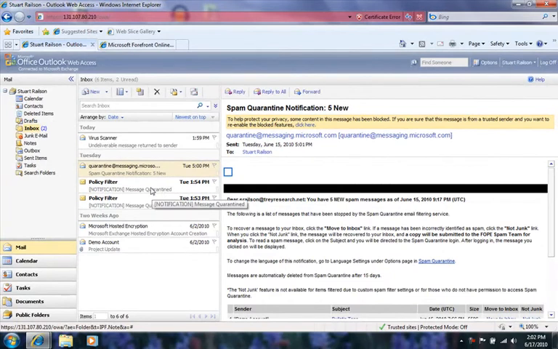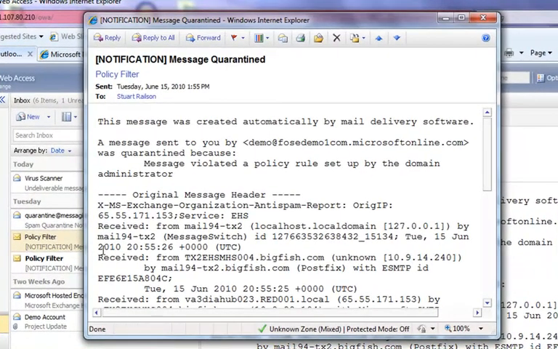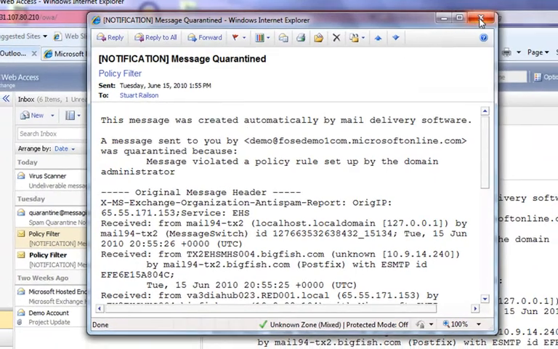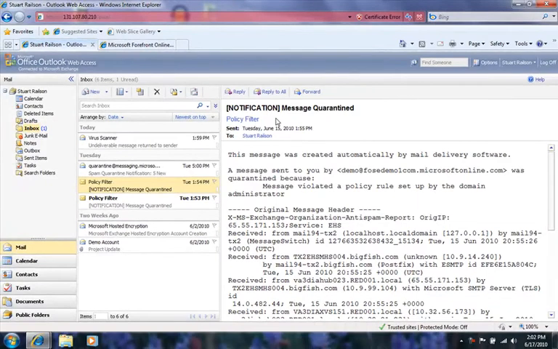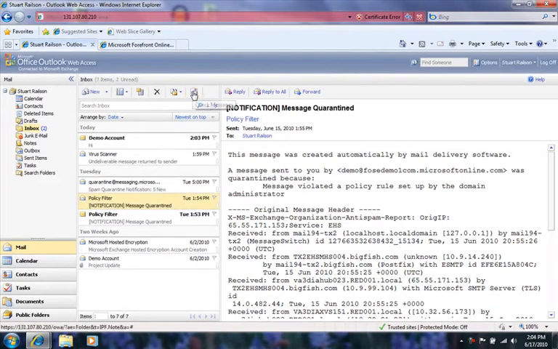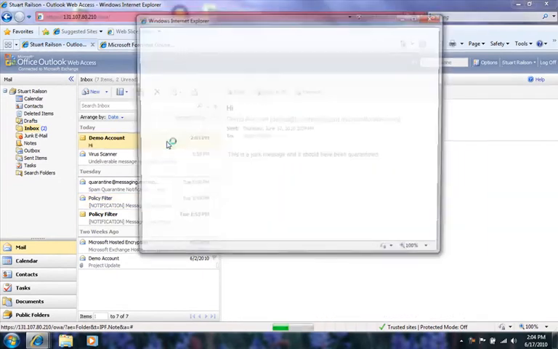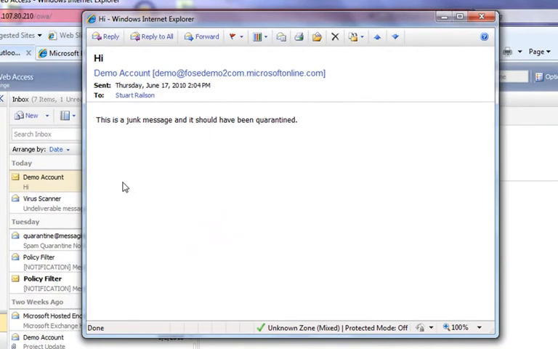I can also see that I was notified about the quarantine messages I received. You may receive notifications such as this each time you receive a quarantine message, on a periodic basis, or not at all, depending on your organization. Forefront Online Protection for Exchange quarantines 98% of spam, so it's possible you will still find spam in your inbox, though the overall amount is reduced dramatically.